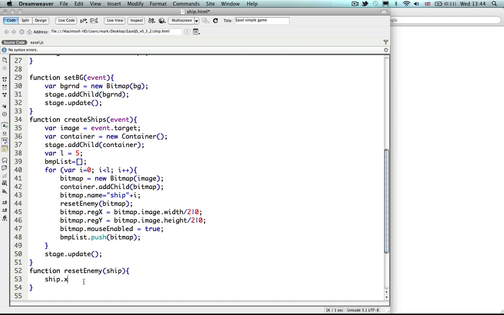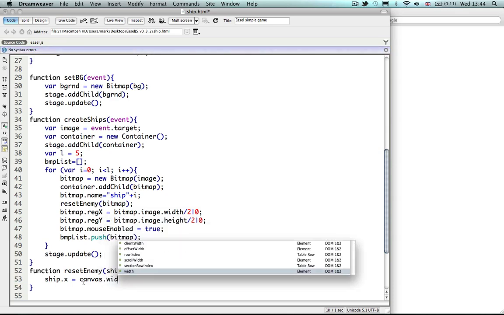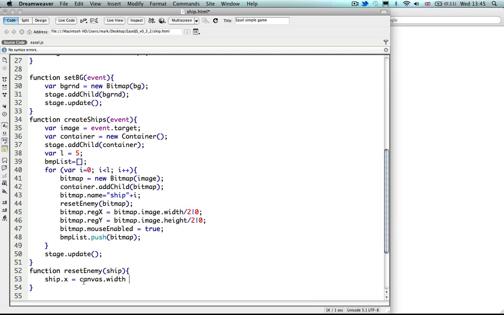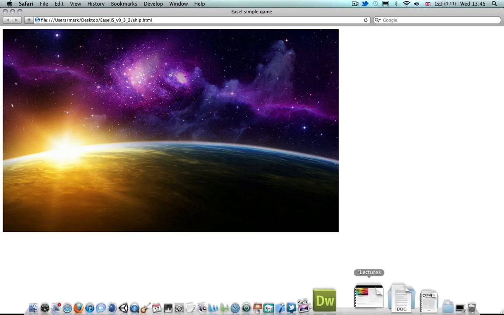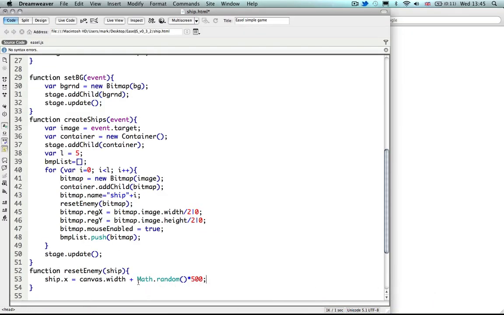So here what I'm going to do is every time we want to reset the enemy, we say canvas.width plus Math.random times 500. Now I'll explain that to you. We're saying that it's going to be the width of the canvas, so it's going to be right over on the far edge of the canvas. So on here it's going to be over here. But we're also going to add on a random value as well, so that it starts off the canvas slightly, and we're going over by 500 so that we get much more randomness to this.